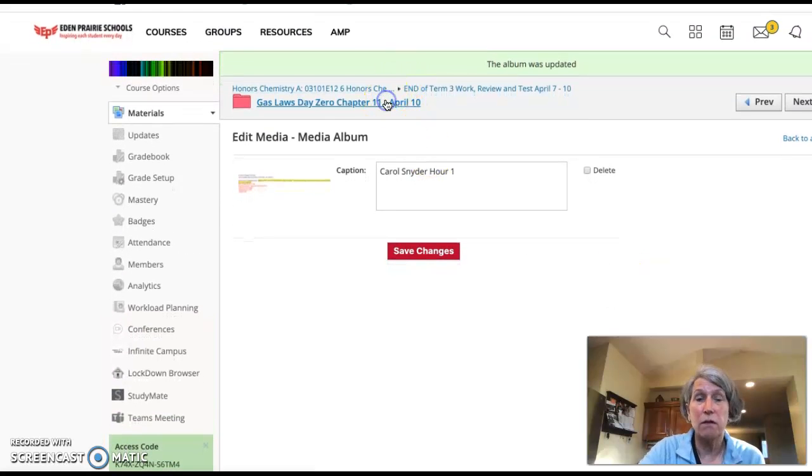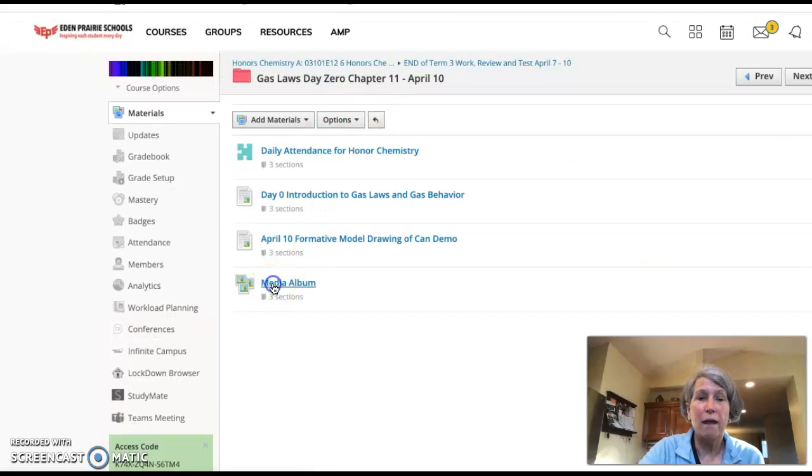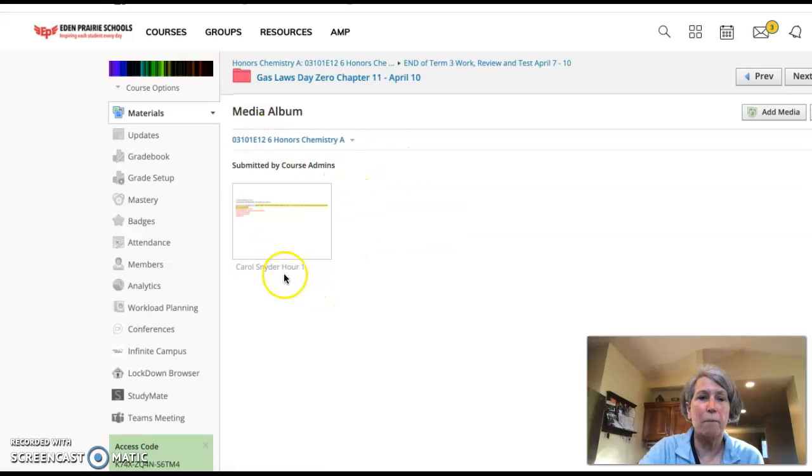I'm also going to double check that when I look at that media album, I will be able to see who that picture is from. This is actually going to count more like a homework check, so you guys are aware of that.